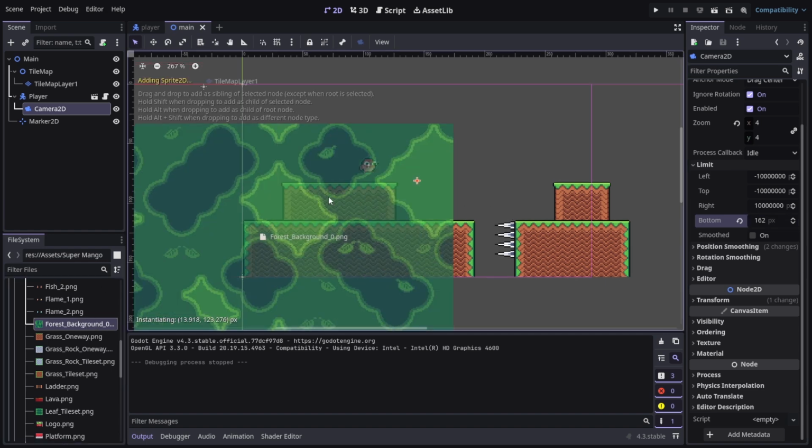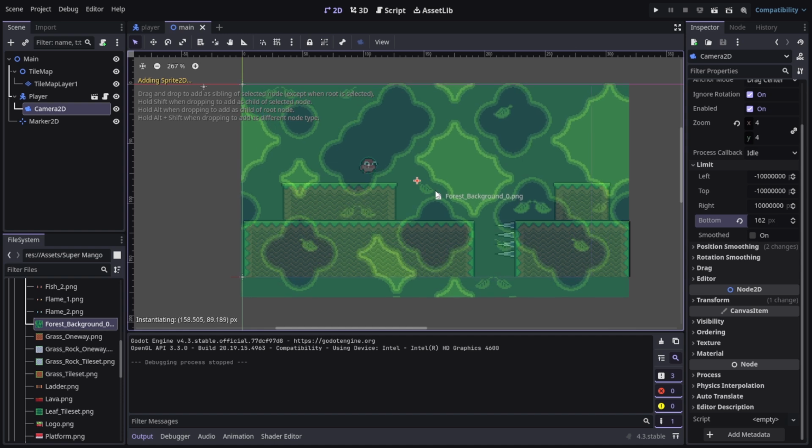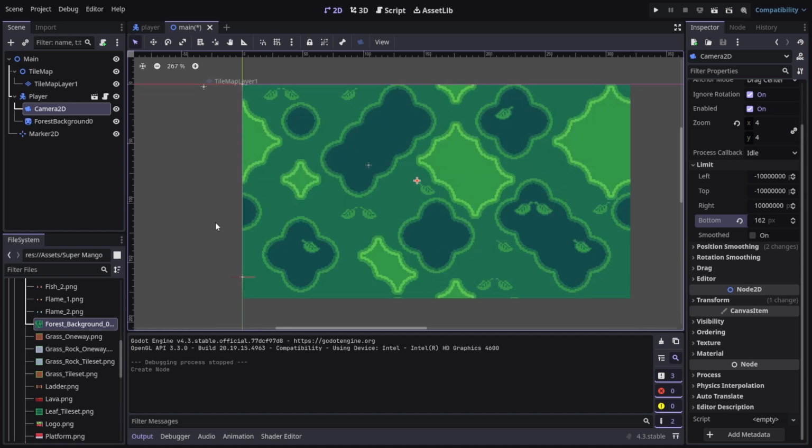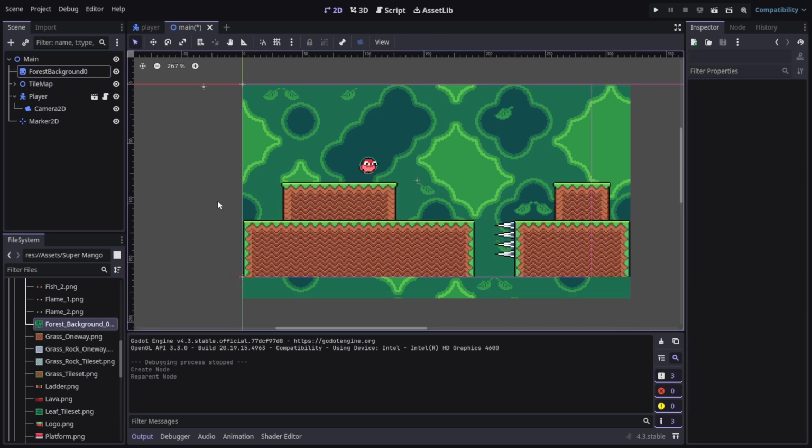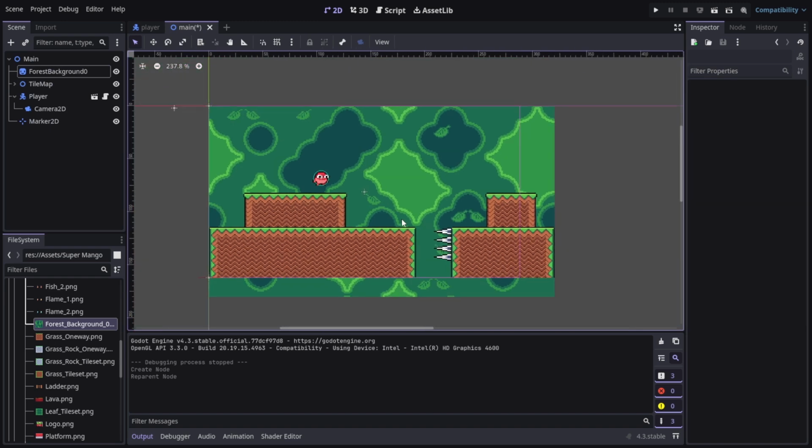For example, I got this one. I can place it here like that. It's above it, so let's send it behind, above that tile map, like that. Now it's good, but it doesn't repeat, and whenever I get here, it's just going to end. I don't want it to end. I want it to repeat and keep repeating.